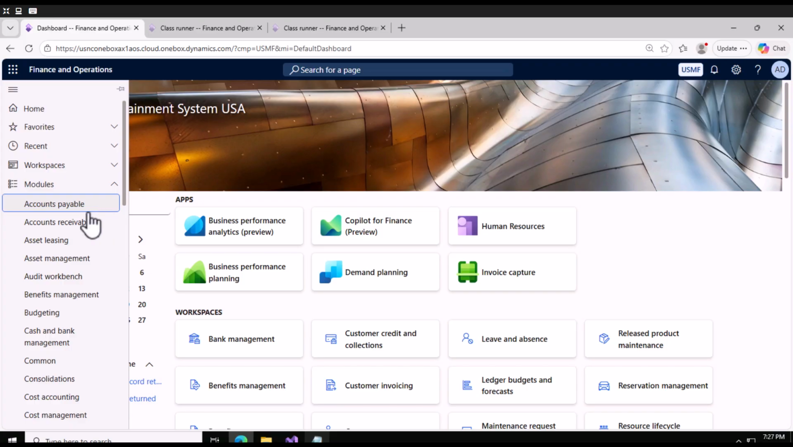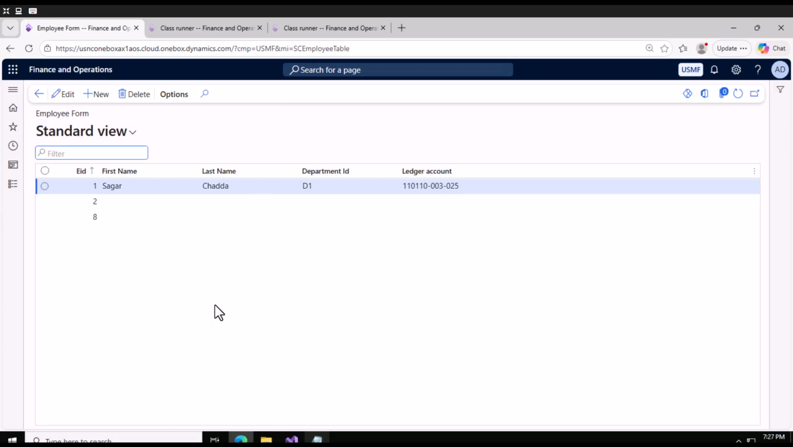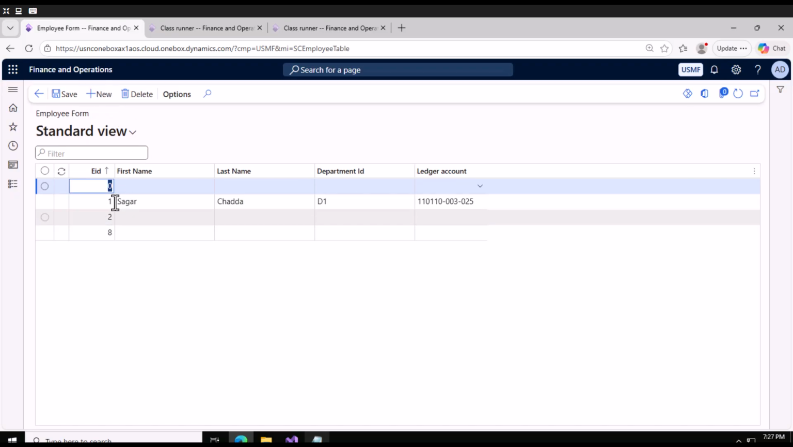So I will open my custom form. I've created a custom employee form. If you see, currently when I try to create a new record, this employee ID doesn't come automatically. Now, I've already created this table, so there will be a data issue.